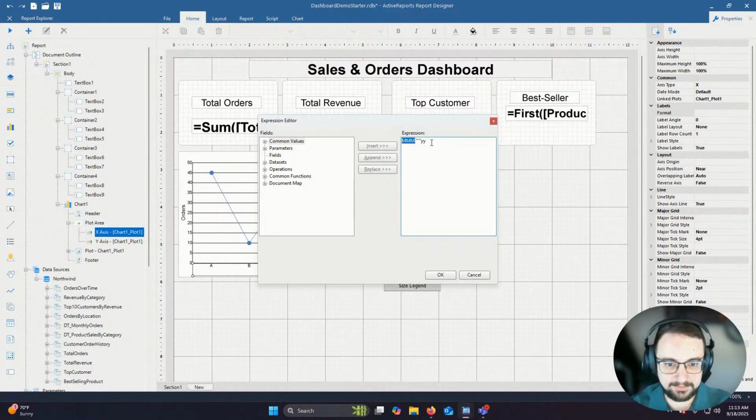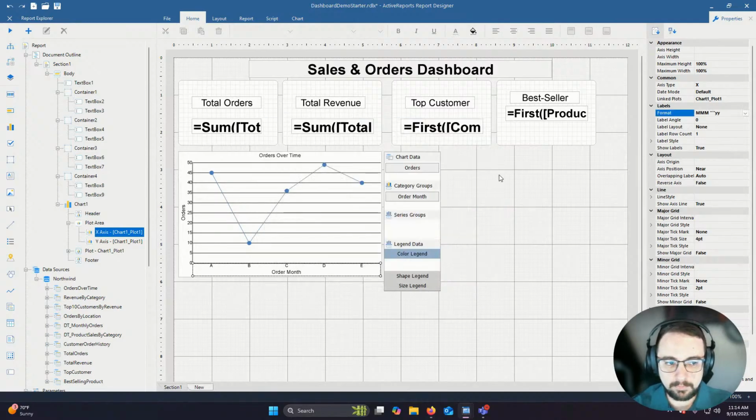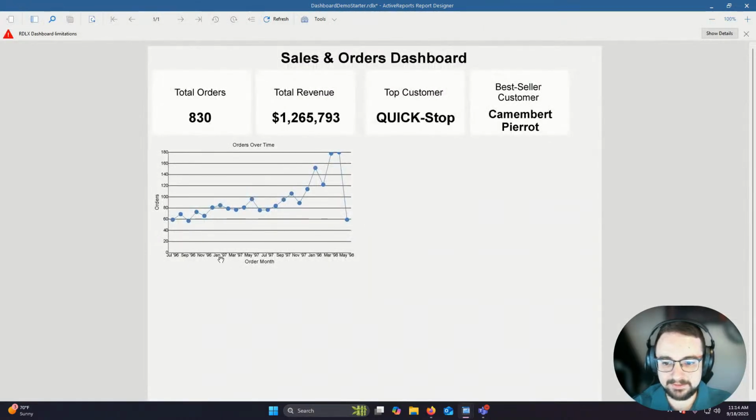So in this case, when I put MMM here in all caps, that's going to give me the first 3 letters of the name of the month. And then I've got quotes with an apostrophe in the middle just to basically break out a string, and my string is just an apostrophe. And then lowercase yy for the last 2 digits of the year. So it's going to say like Jan '86, for example. Okay, now if I preview that, we should see that. So now you can see Jan '97, March '97, etc.